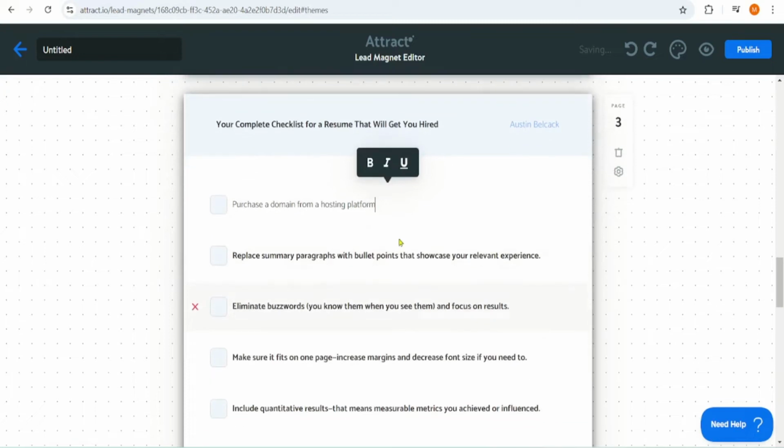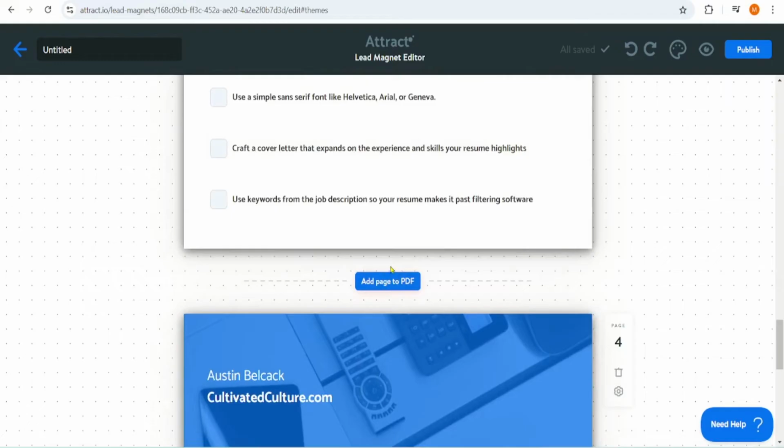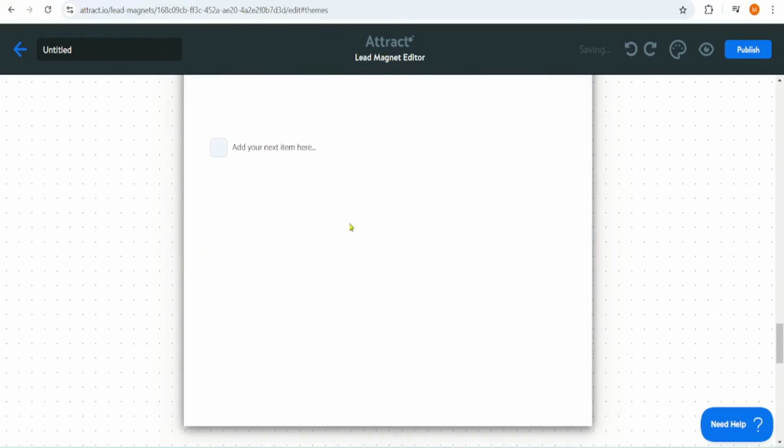So similarly, you can create all these step-by-step checklists. And if you're someone who is a complete beginner, then you might not have the idea. So always use ChatGPT or Google Gemini, guys. You can ask ChatGPT or Google Gemini to give you a 10-point checklist for email marketing using solo ads. And from there, you can refine it. And you can also add pages to this PDF. You can click on add pages to this PDF, and you can also click here to add your next item.